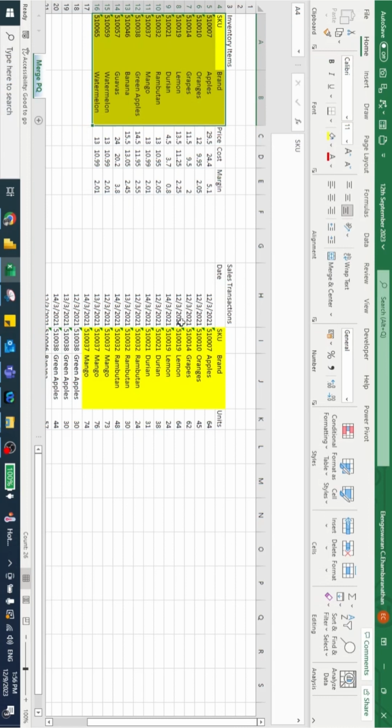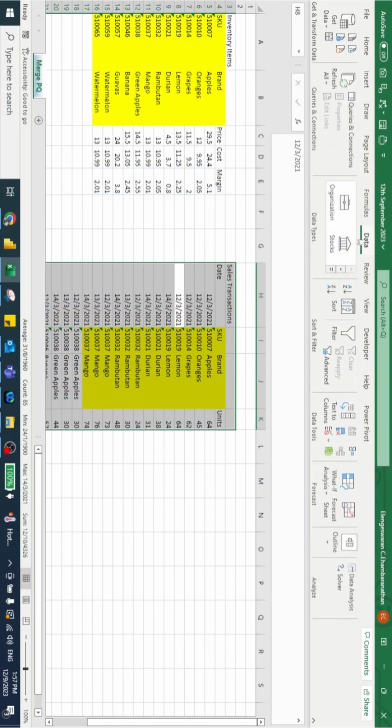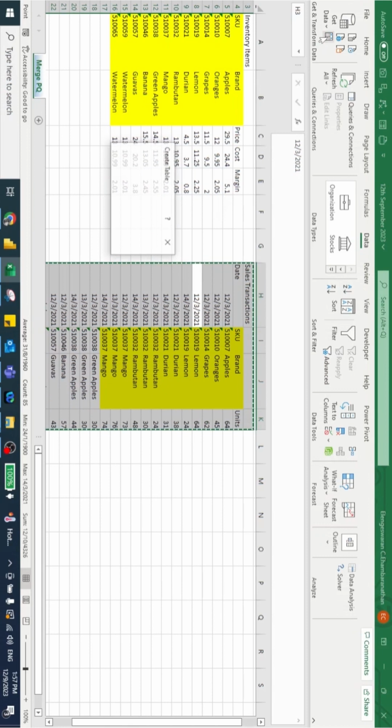The first thing you do is put your cursor over here and then press Ctrl A. When you press Ctrl A, you will notice that the entire table is highlighted. And then you go to Data. As you can see in this ribbon here, there's a Data ribbon. Under the Data ribbon, on the left, there's a section called Get & Transform Data. In this section, you click on the icon called From Table/Range. So the moment you click this icon, a small box will appear.